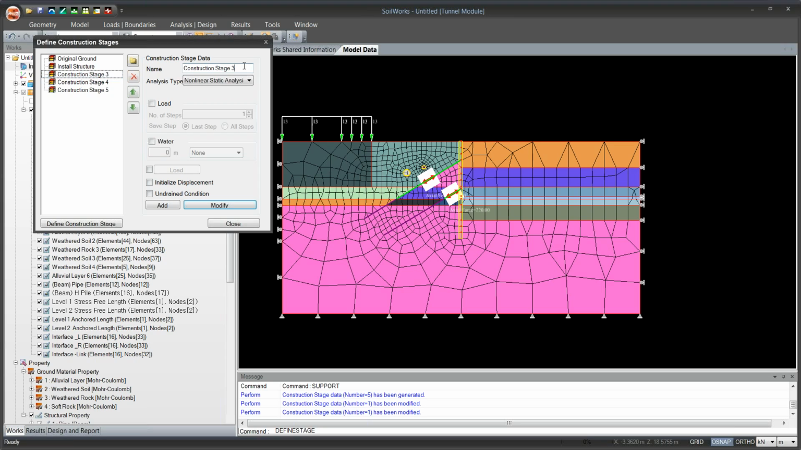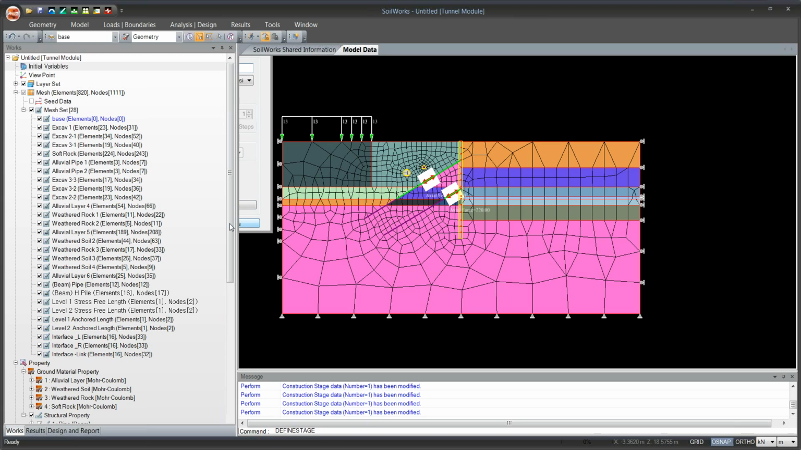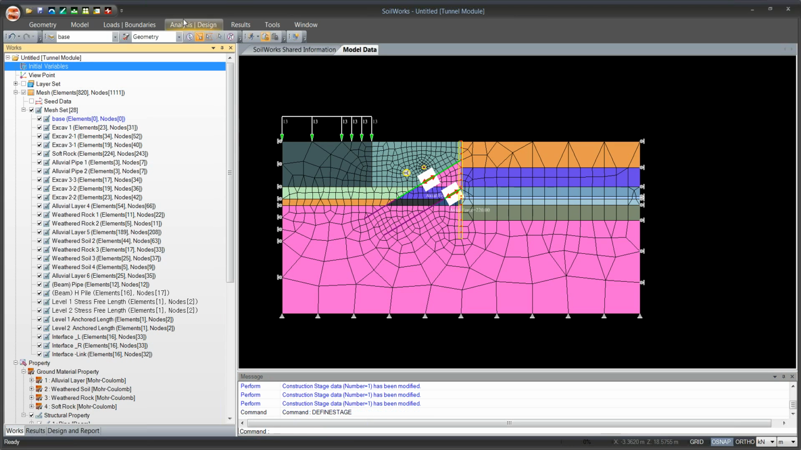And now I'm going to define the third construction stage, which is Excavation 1. I will click on Modify, then Excavation 2, and Excavation 3. So this is how I have defined the 3 different excavation stages. But as of now, you have just provided the names of the different construction stages. You have not activated or deactivated different elements in them. So now we are going to do the same thing. We are going to define different elements in different construction stages.